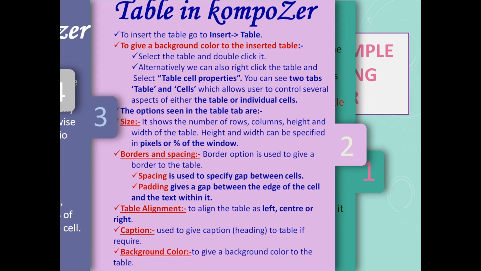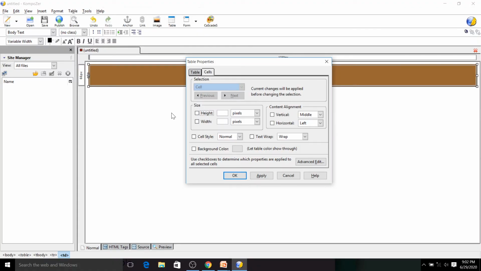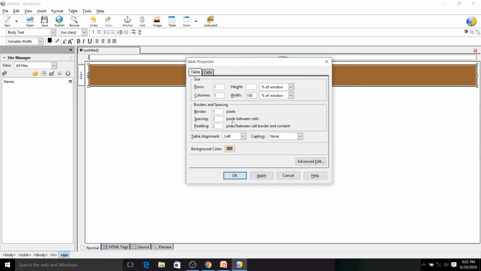To insert a table, you have to go to insert table, or you can directly click on the table icon that is available on the KompoZer toolbar. And to give a background, you have to go to table cell property, and in that you will see table and cell. If we open this table tab, here you can see different options like size. It will show the number of rows, columns, and the height and width of the table. Height and width of the table can be specified as a pixel or a percentage of the window.